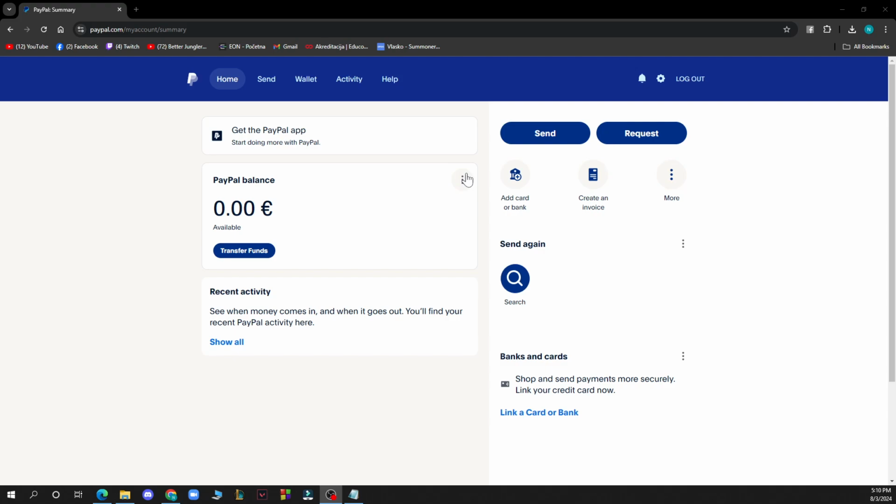It is pretty simple and you just need to follow these few steps to know how to do it in no time. So basically what you need to do, out of all of these options up here, home, send, wallet, and activity, is just click on the activity tab.